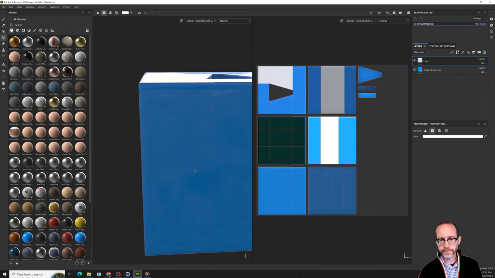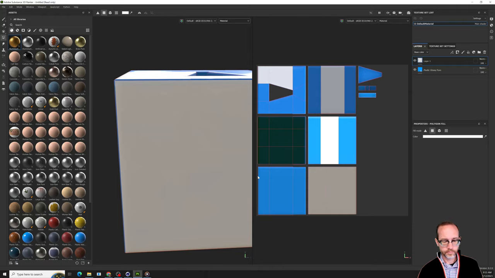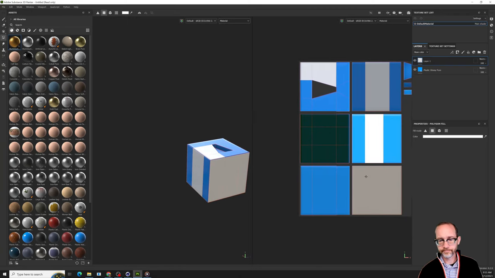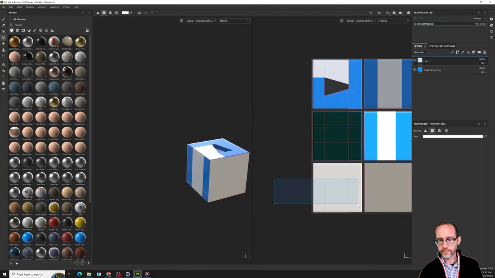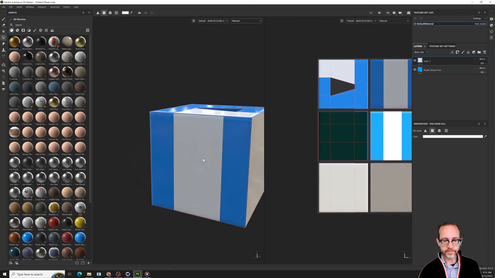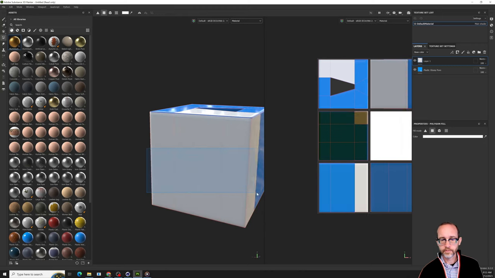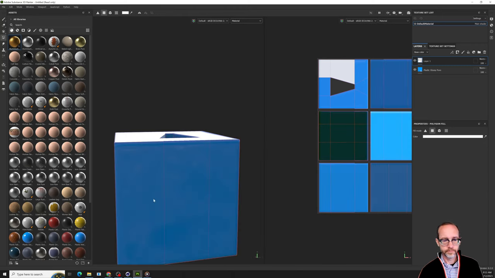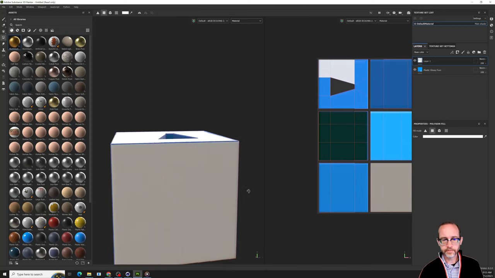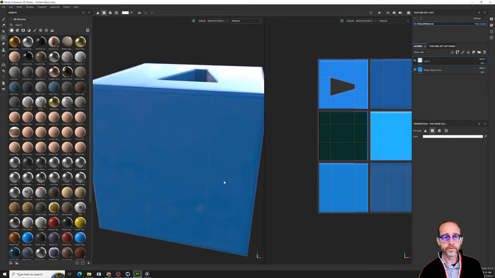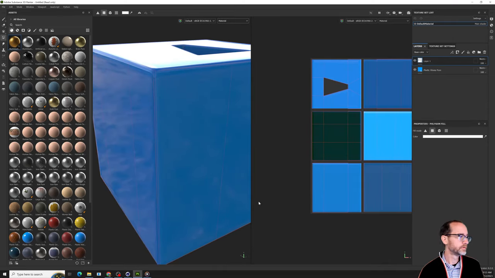So, two things. One would be to make the selections in UV mode, or just on the UV map. So this doesn't project through, whereas over here it does, like so. Also, clicking rather than dragging doesn't go through the whole thing.